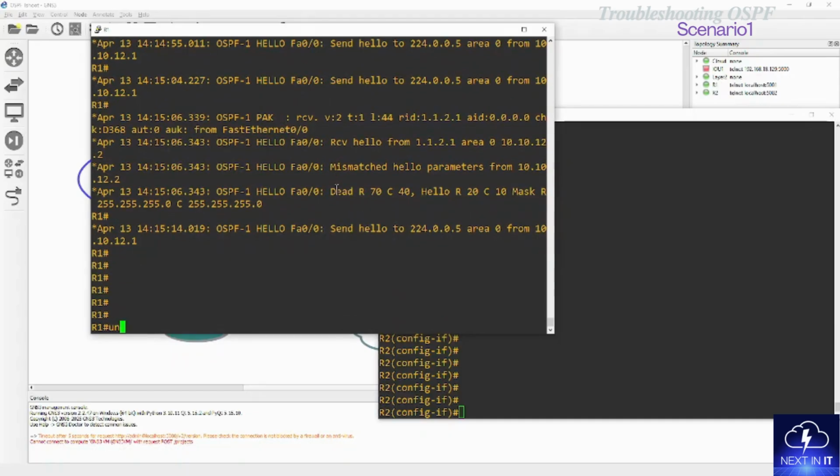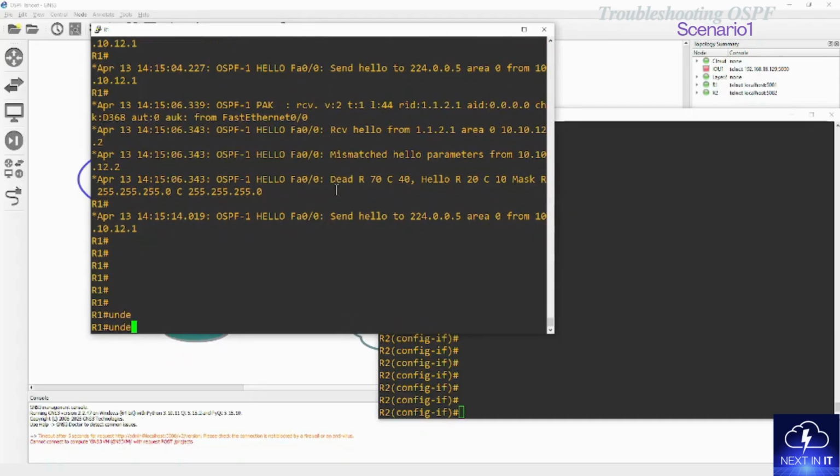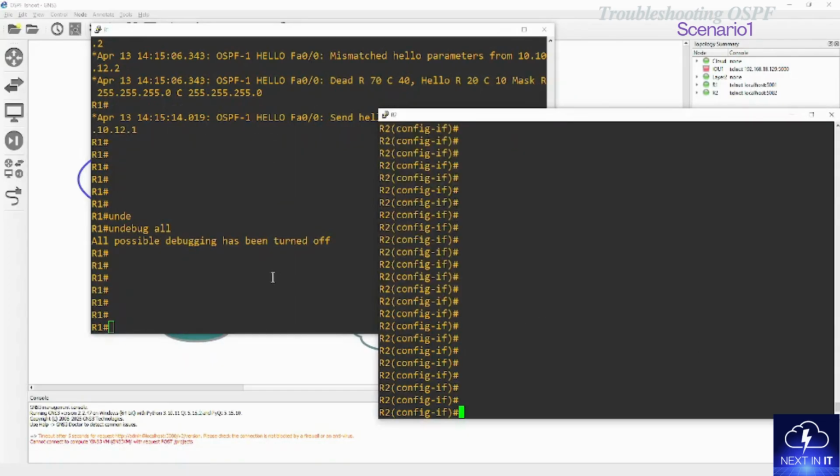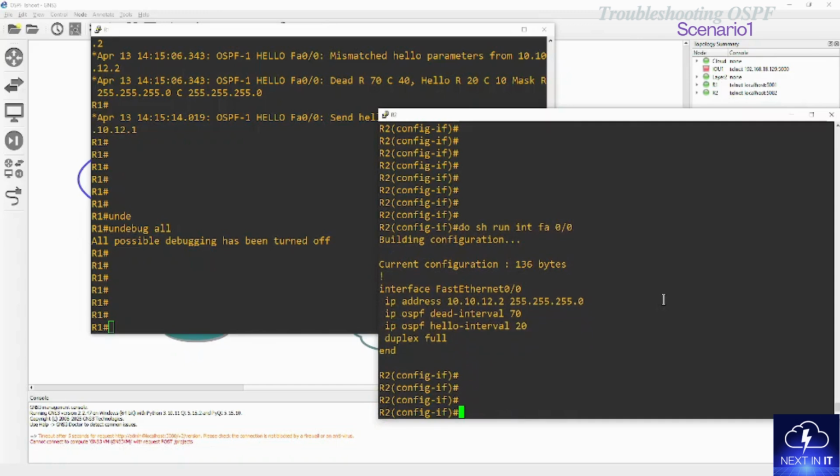I need to show you one more interesting thing, which is, let's go into the configuration. I will show you over here. So I will do undebug all, which is important to turn off the debug monitoring, otherwise it will trouble you. Do show run interface fast ethernet 0/0. Now I am looking at the interface configuration because I want to show you something related to the configuration of the hello parameters. Now you see the OSPF hello dead interval is 70 and the OSPF hello interval is 20.